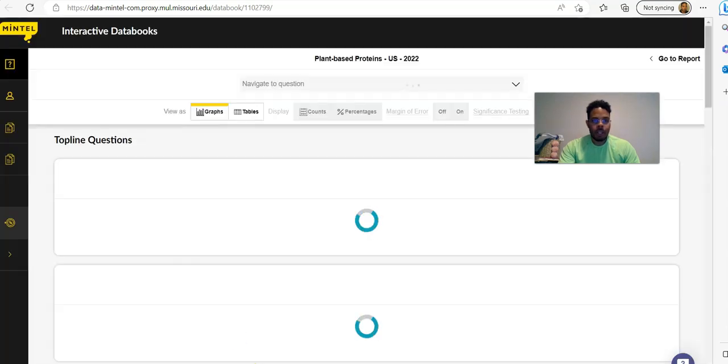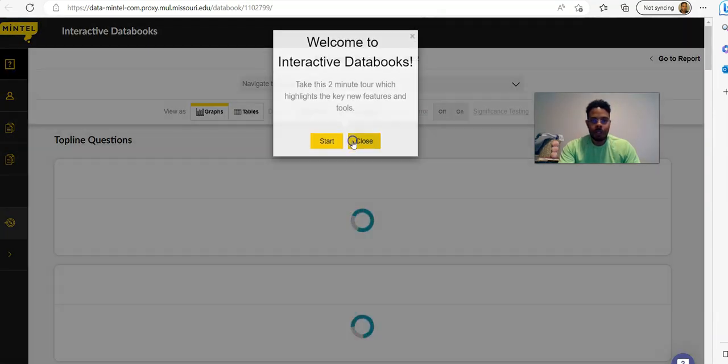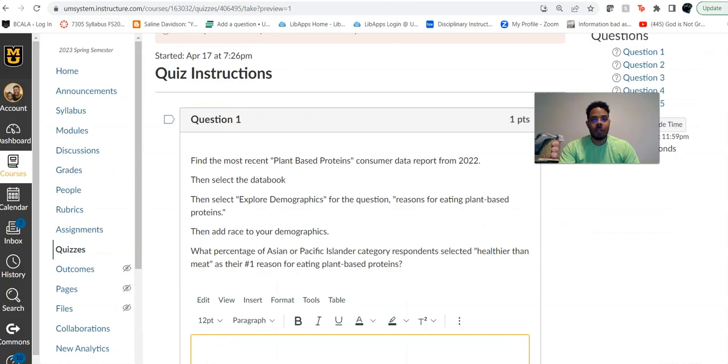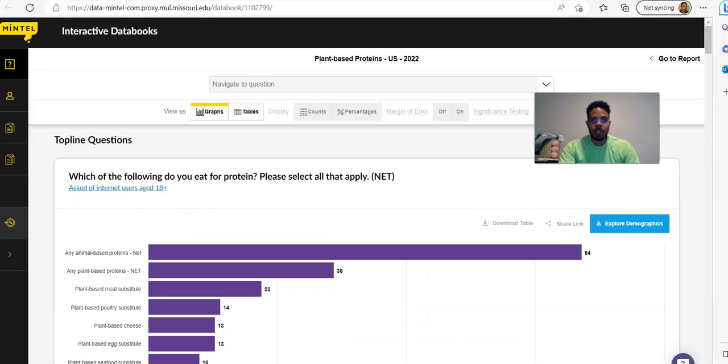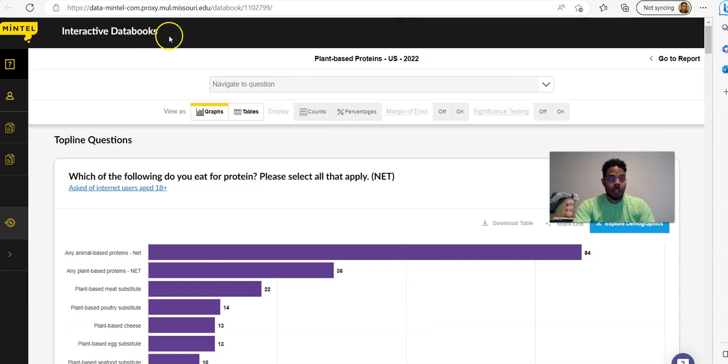All right, and then the next thing we need to do is select the data book. And so, sorry, we are actually already in the data book.